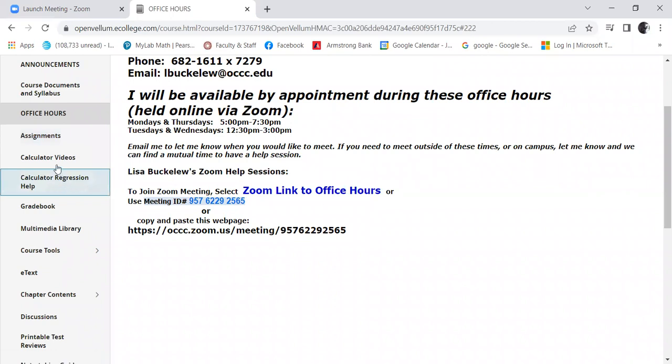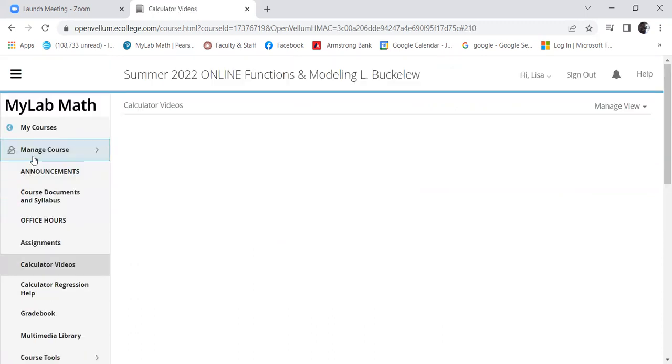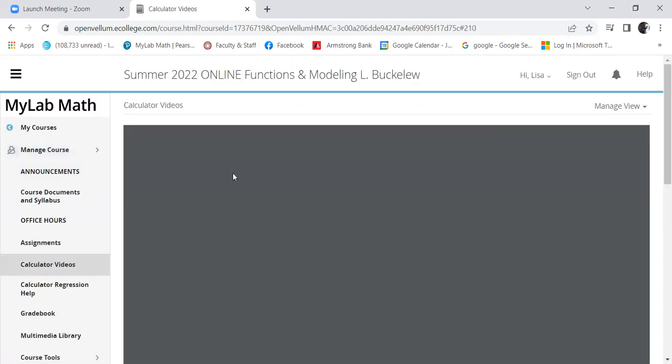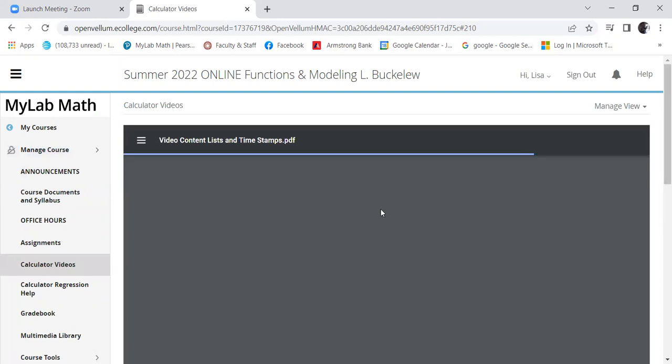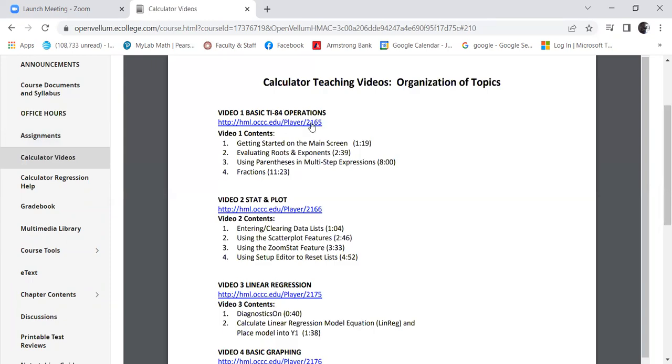So I still recommend the graphing calculator, but you're welcome to use another tool that has graphing capabilities, regression features, and things like that. But that's what I'm wanting to show you here. The calculator videos are geared towards the TI-84 Plus. And I have them grouped by general topic and also specific technique with the timestamp by it.